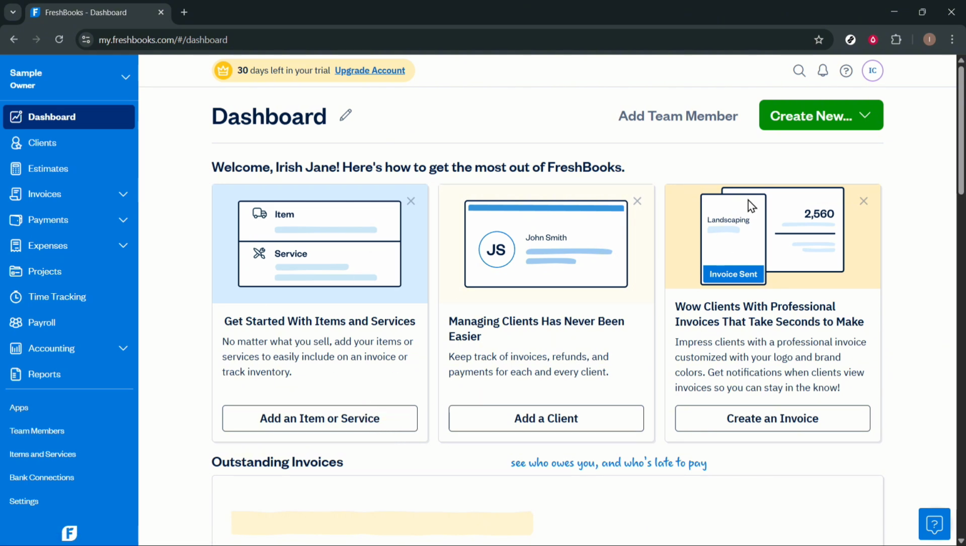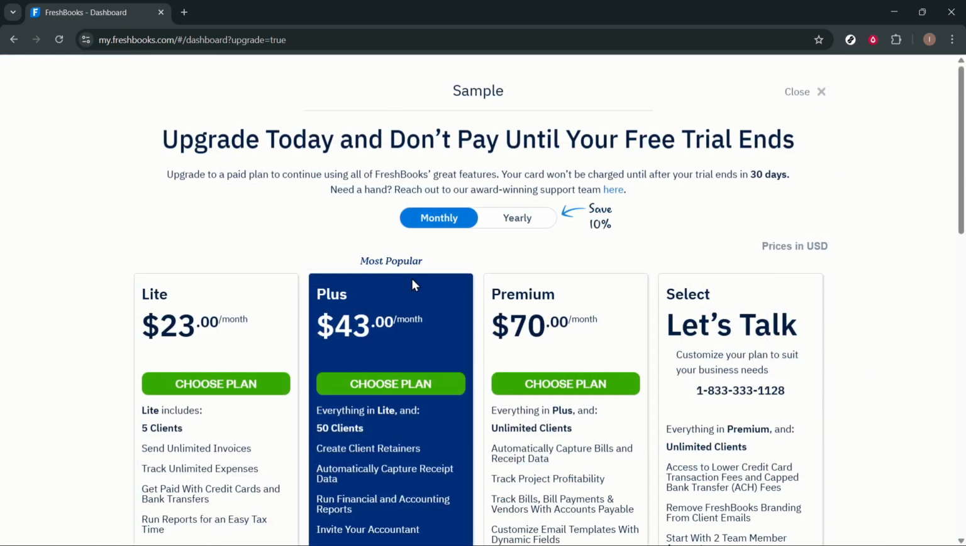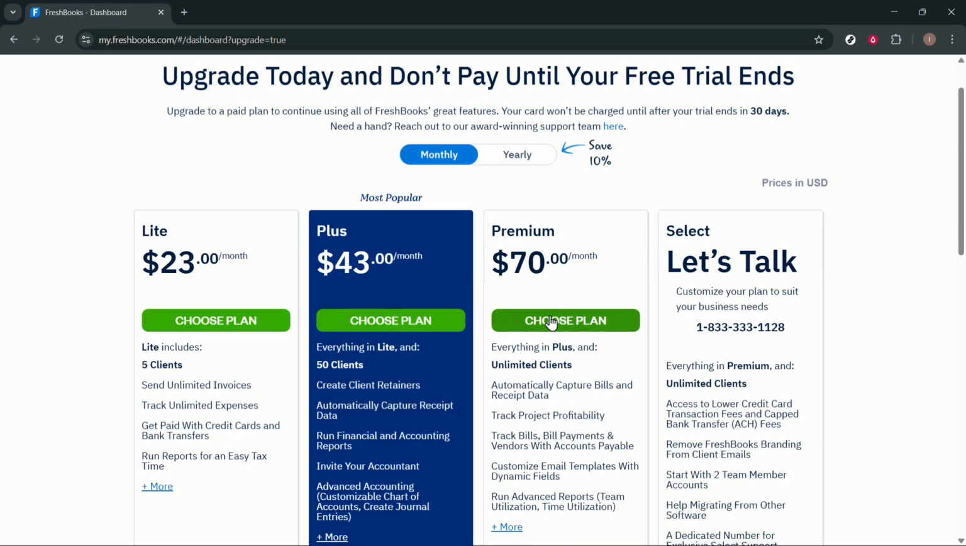And then from here, click on your profile icon at the top right, and then under this, click on Billing and Upgrade. And then into the section, go ahead and click Manage Plan, and you'll see options to downgrade or cancel. Select Cancel Account and confirm, and your account stays active until the end of your billing cycle.